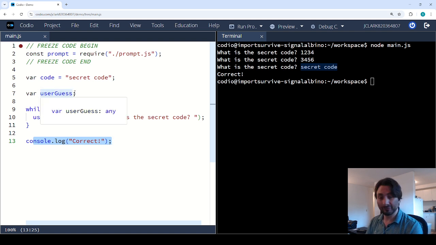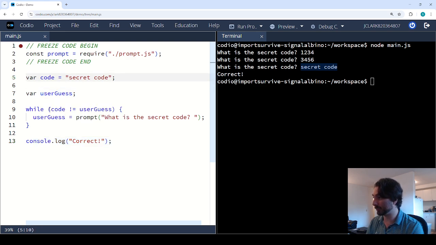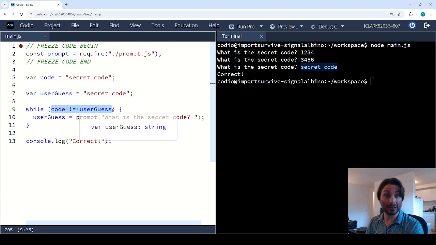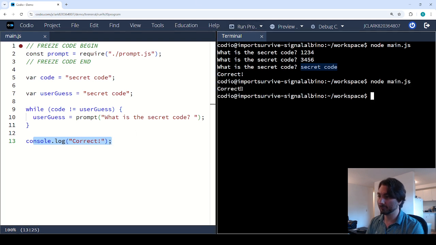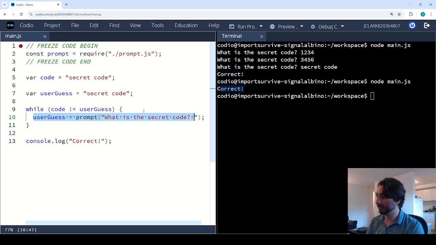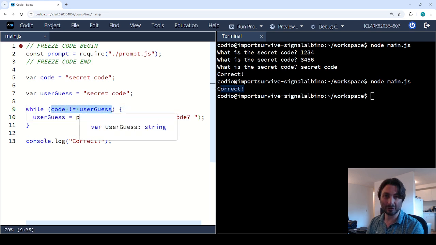However, if for some reason these two were already equal to each other, so this was false, it would not ask for anything at all. So what if I do make them equal right away? In this case, this is false because they are in fact equal to each other. So it's going to skip all this and it's just going to say correct. Let's take a look. There we go. So it didn't even run this code because the first time it checked, it was false, so it skipped it. Okay? And that is a while loop in a nutshell.